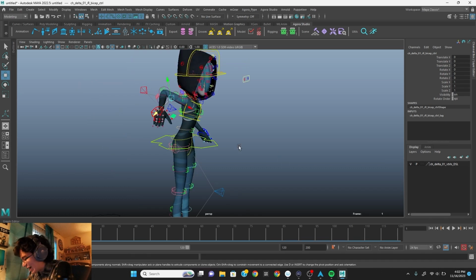That's Delta. She's a super cool character, super cool design. We're really, really happy to be releasing her to the community. We hope everybody has a lot of fun with her.